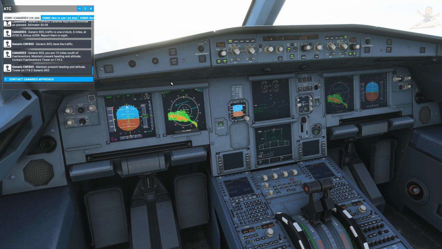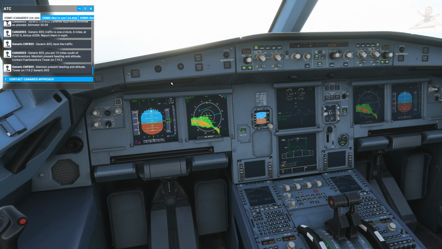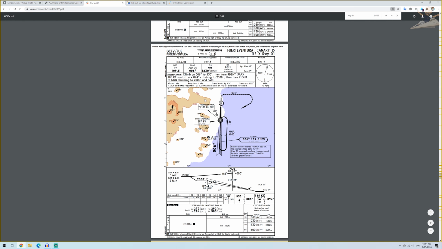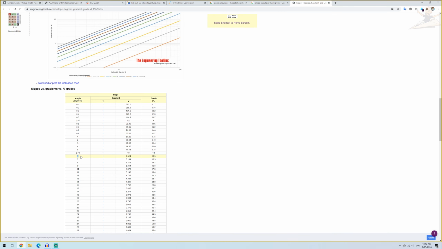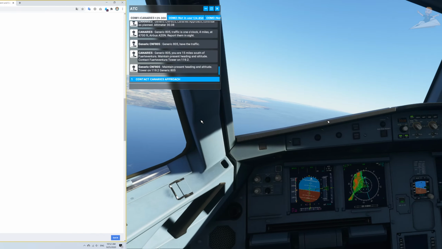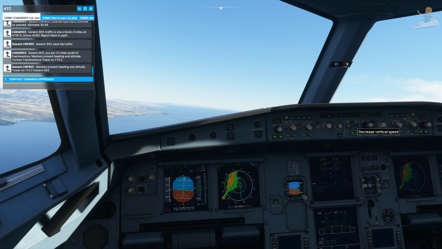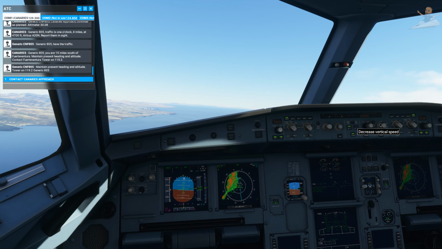So we will be approaching at 180 knots, with a 6 degree angle from 3.9. An angle of 6 degrees is almost 10%. I would say 10%, which means at 200 knots we need to descend at 2000 feet per minute. Okay, that's a bit steep, but that can be done.